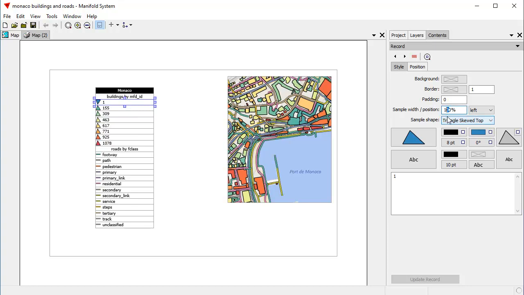So let's make that 150% in terms of width. Click update record, and you can see that's wider. So now that we've made these changes, which are kind of pretty, I like that. Let's apply the change that we've made to this particular box to all of them.